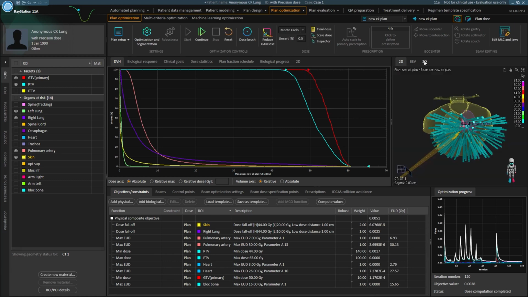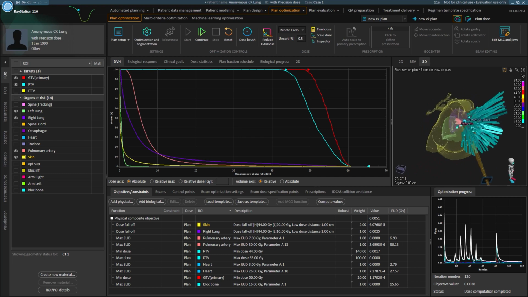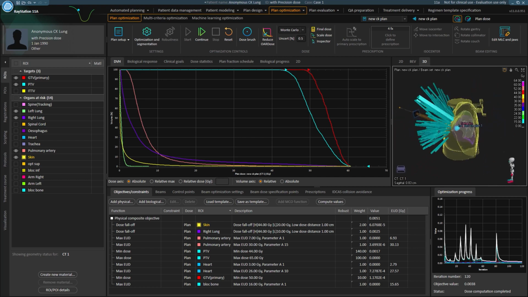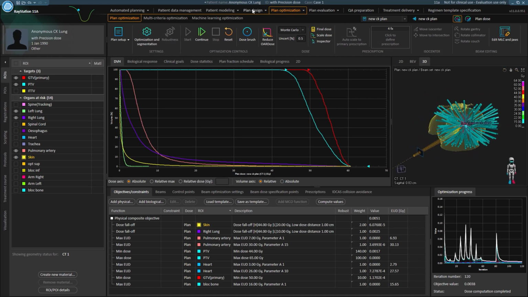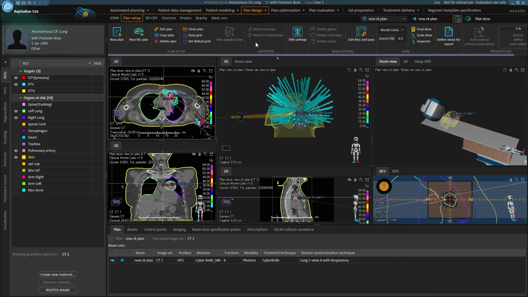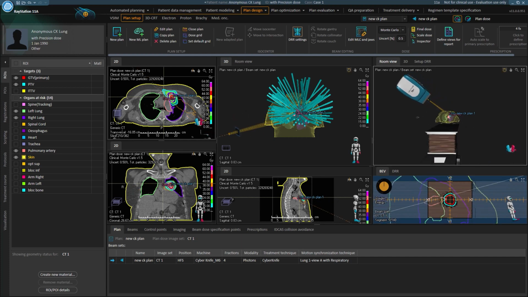Once the optimization is done, the beam directions can be inspected in the 3D view. It is also possible to study the individual MLC segments for each beam direction, as well as getting an overview of the treatment delivery, including the robotic head.